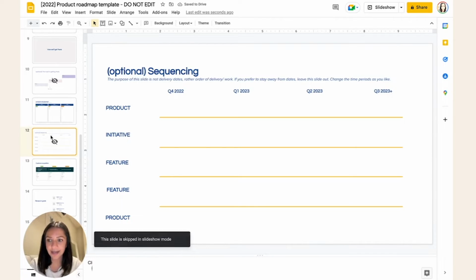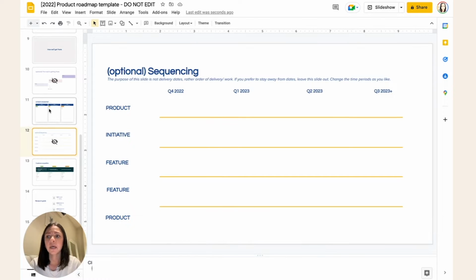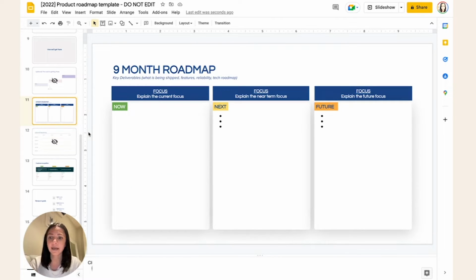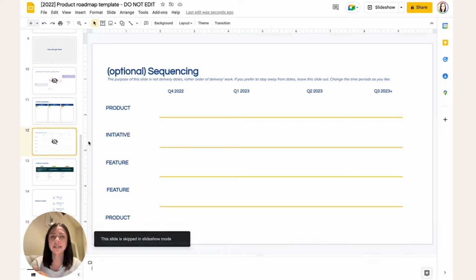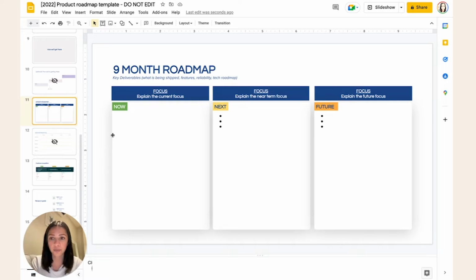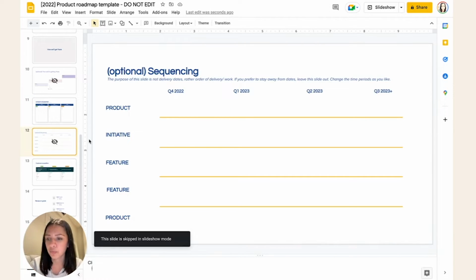Okay, this next slide is a variation of the 9-month roadmap, in that this slide here is more of a prioritized list of what you want to ship, whereas this is adding a little bit more detail to the priority because it's adding ordering as well, which is essentially what I mean by sequencing. For example, your current focus is doing these 10 things, but in what order are you really going to do them? Are there certain things that are going to run in parallel?